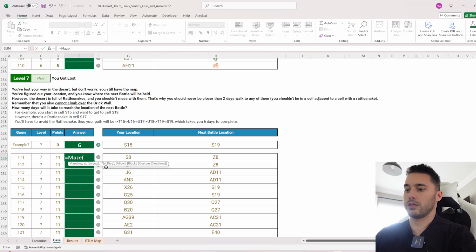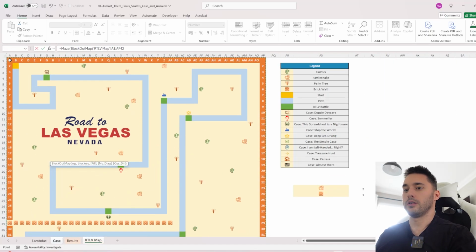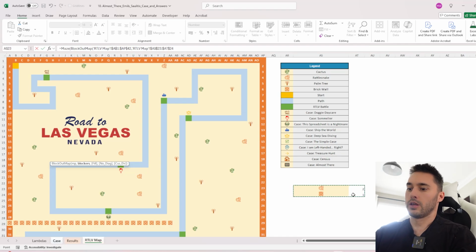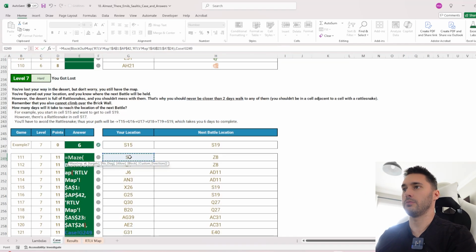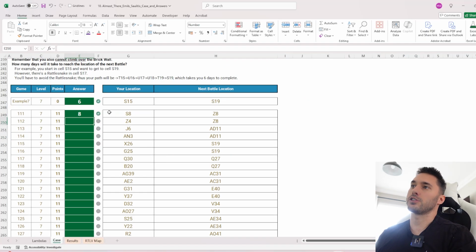So I'm going to say maze, block out map. Here's the map. Let's lock it. Here's the blockers. Let's lock those. And then my start is given in the question, and my end is given in the question. We're allowed to move diagonally, which is my default. I don't need to say allow, disallow, because that blockout map is going to spill the blanks for me. There's no custom directions to be involved with, and that's just going to give me the right answer straight away.